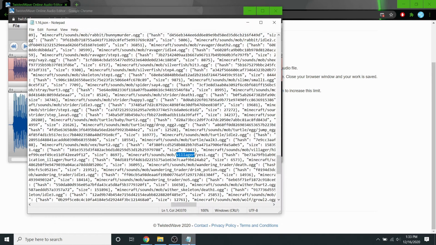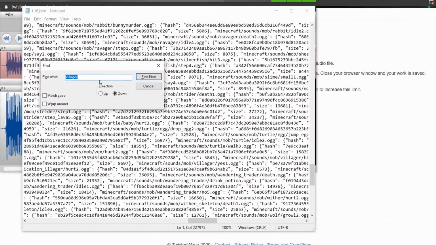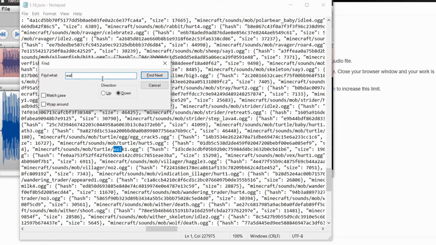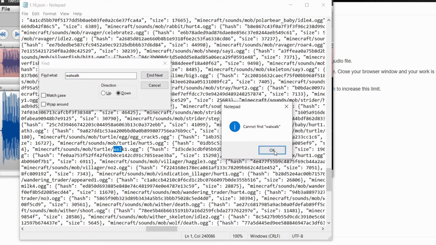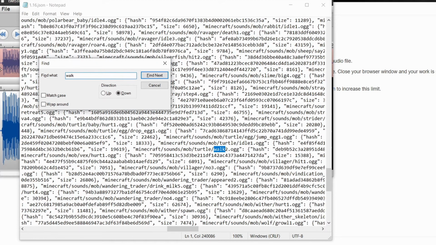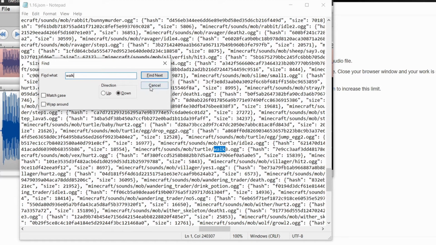But we have to find the walking sound. So what I'm going to do is Control F on this WordPad, and then I'm going to do, I guess, just walk. I don't know exactly what it's called. Walk. Whoopsie. Not while, walk. You got to type the word right. There we go. Walk. And that is walk 3.